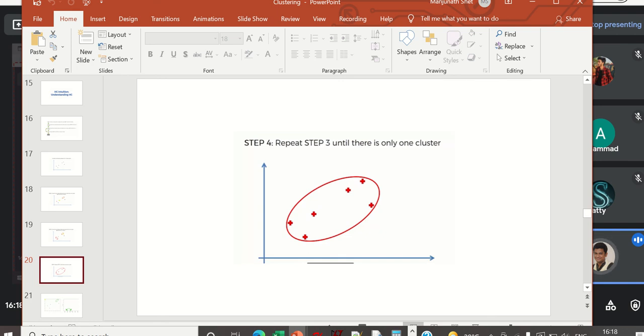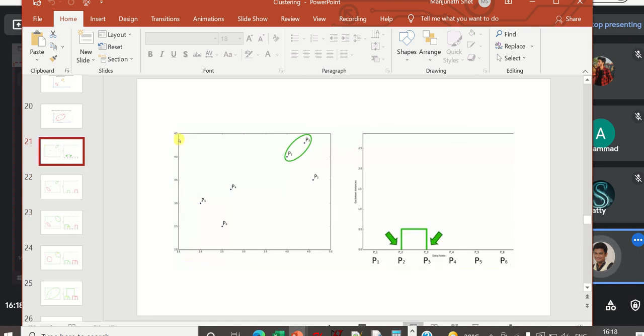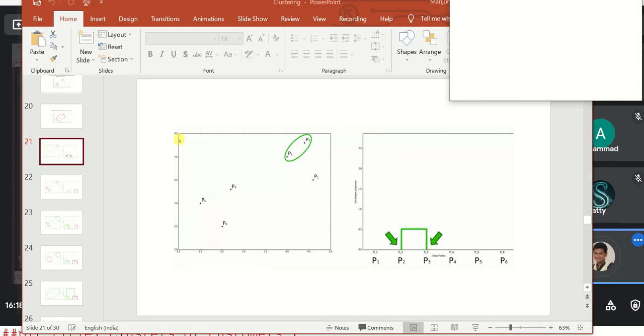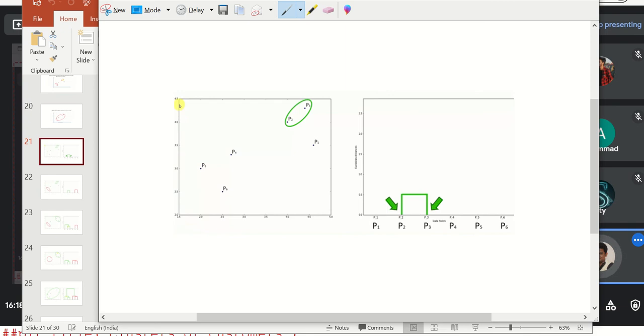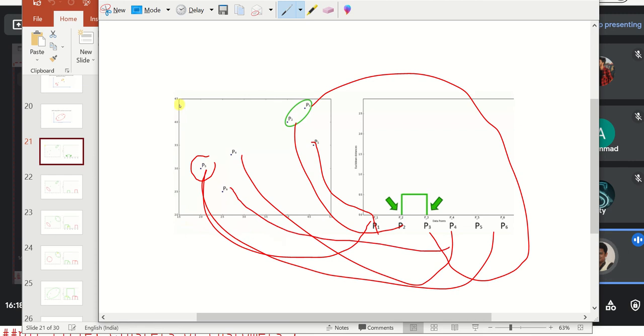Then one important thing it will do is, when it is dividing and making a cluster, it will find the distance between them. What is the distance? See, these are now individual clusters. So this is P1, P2, P3, P4, P5, P6. These are individual clusters, so 6 clusters.